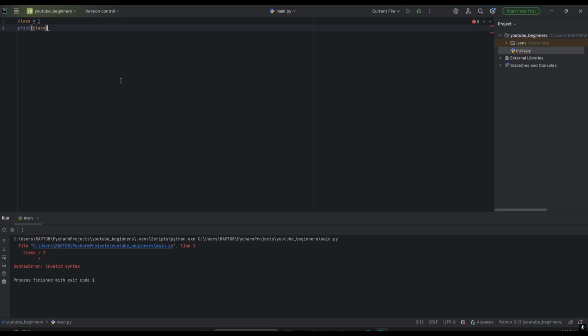So let's summarize it. You can't use names which start with a number. You can't use a hyphen, like that, a dash, and a space within a variable name is also not allowed, and you can't use a keyword.